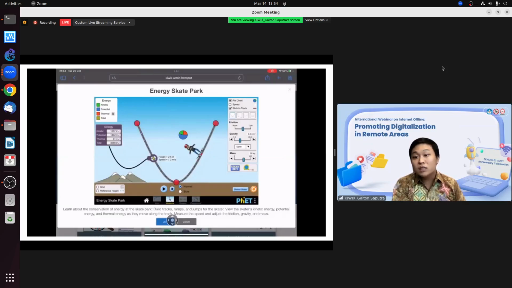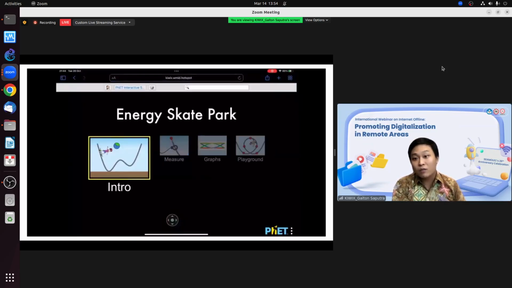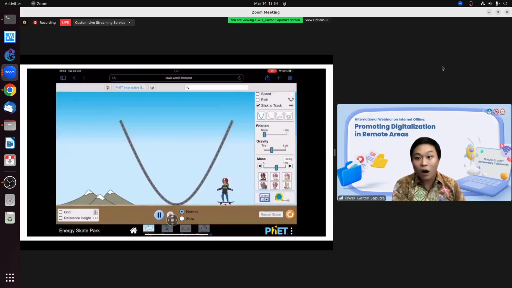Now note that all of these interactive simulations are in the form of modules, and they are served offline. You load it first.